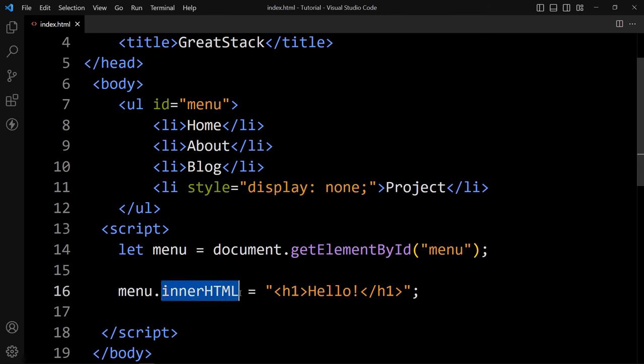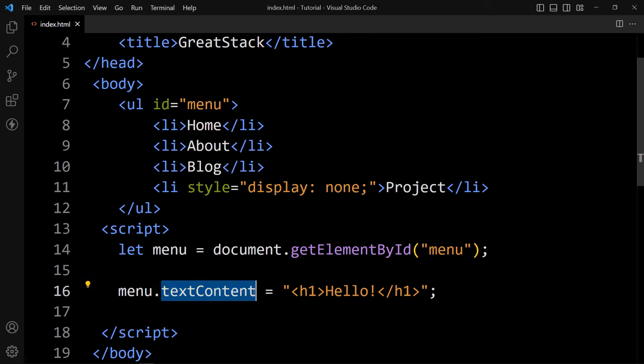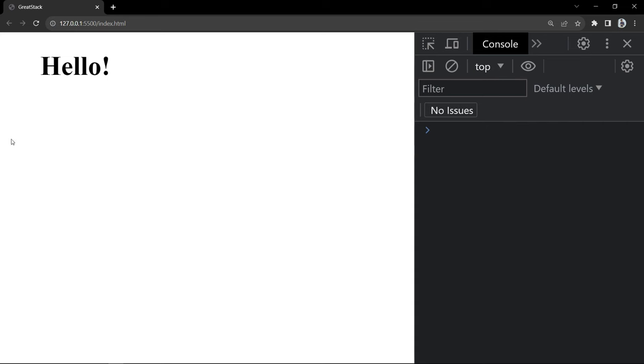But instead of this inner HTML we will add text content. Now you can see what will happen. It will add this as a plain text. H1 is also displaying here, and if I add inner HTML it will add this text, and this hello text will be in the heading style. You can see this hello text on the web page.